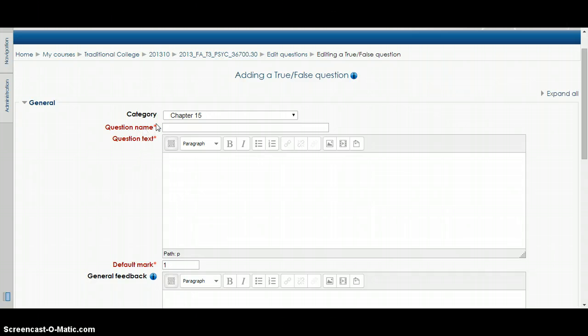For the question name, it's highly recommended that you don't choose "Question 1" or "Question 2," because that's what you are going to see, and you need it to be a bit more meaningful than that as you're picking and choosing your questions. Typically what I do is write in the question text and copy and paste it as the question name, and I usually don't have too many issues with that.